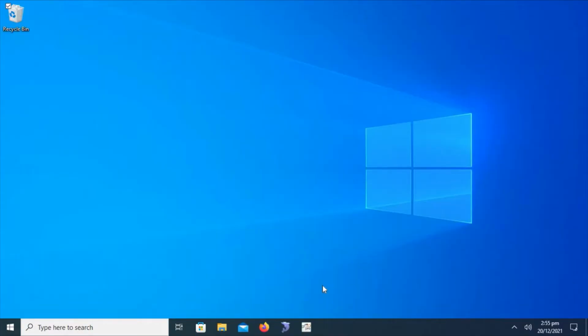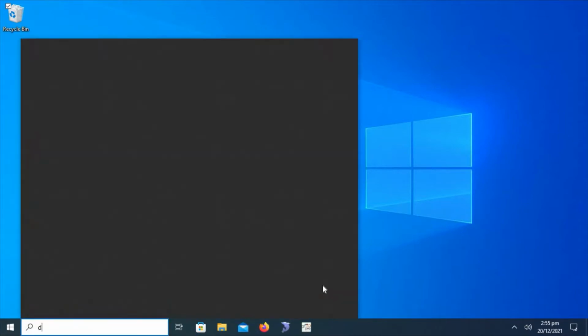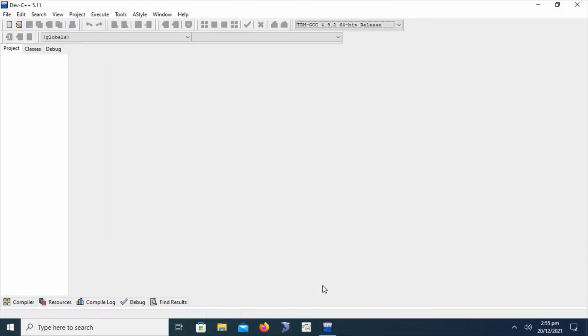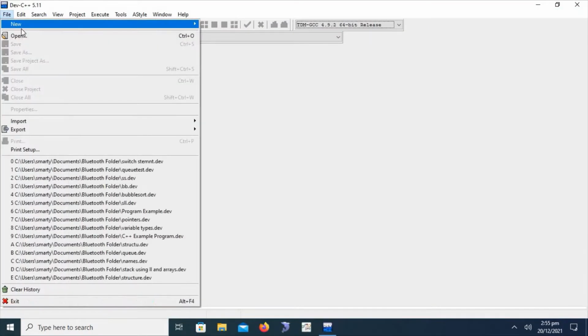Welcome. Today we will learn about the implementation of selection structure using switch statement. For this purpose, let's move to the Dev-C++. We are using Dev-C++ for the implementation of switch statement using C++.